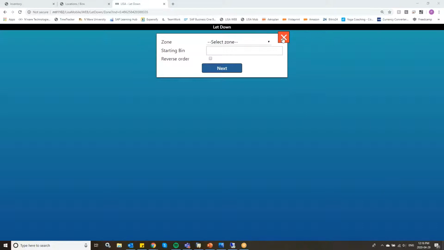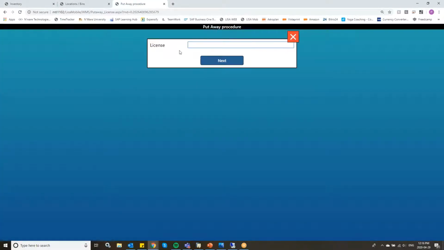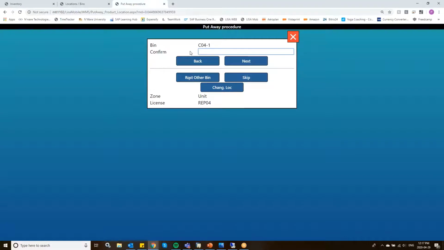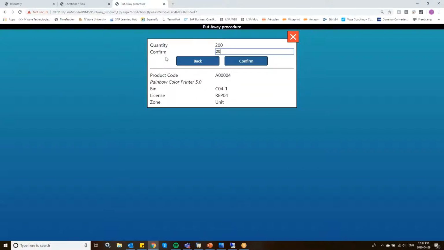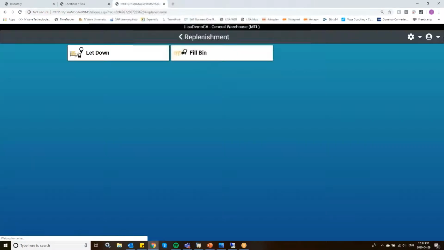Once this step is completed, we can quit and then go into the fill bin process. We need to specify which replenishment license we are taking, and then we'll specify where we want to go put those items. And the system will tell you in which location you need to go to fill the items. And that's it. Put away is completed, and the replenishment process for this item has been completed.